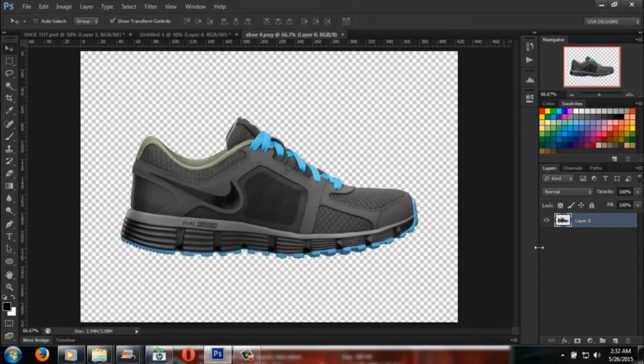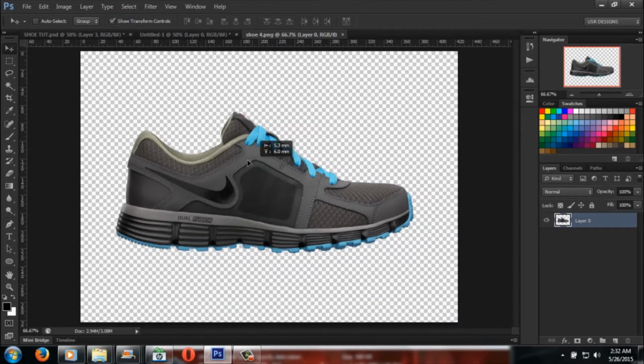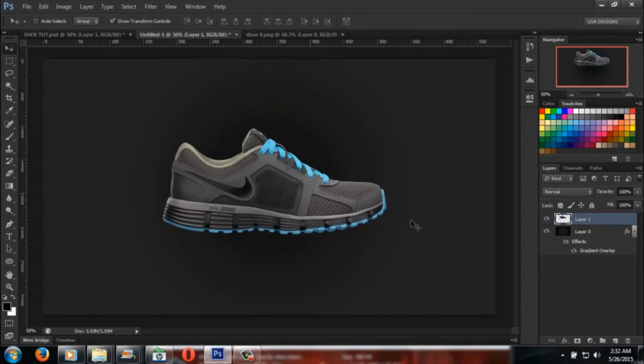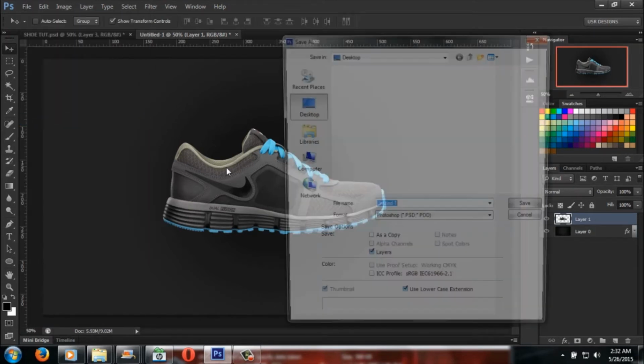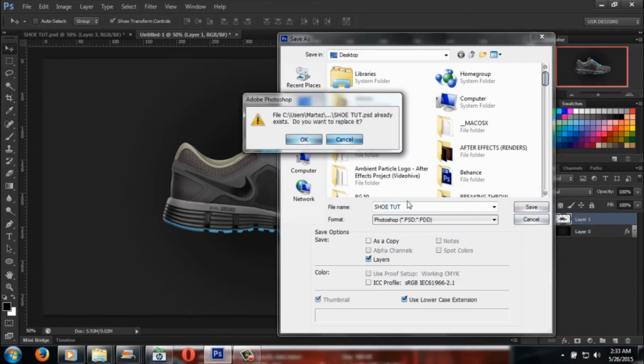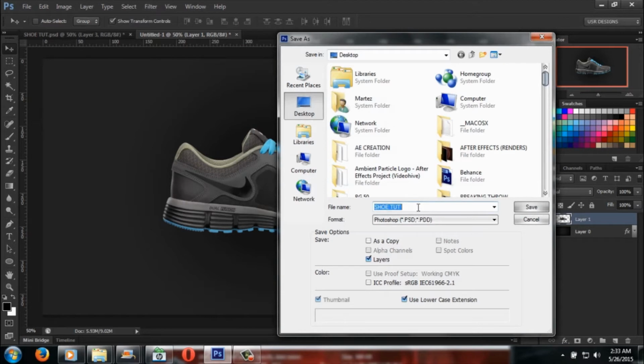Alright, now we got our blue shoe here, and we can do this in multiple ways. We can throw it in the middle of the shoe and do it there. Now, make sure you always exit out the layer so you have more room. Make sure you always save your files. I'm gonna call it shoe tut, so if anything crashes, I can call it shoe tut 2.